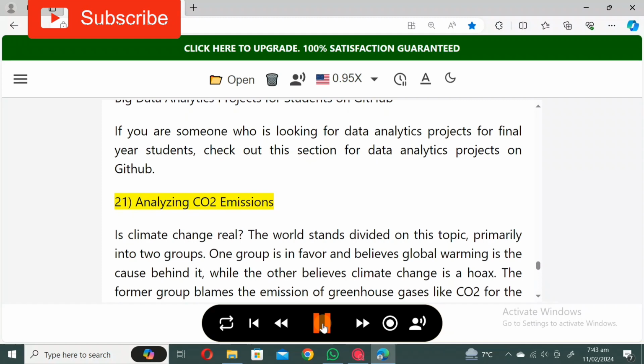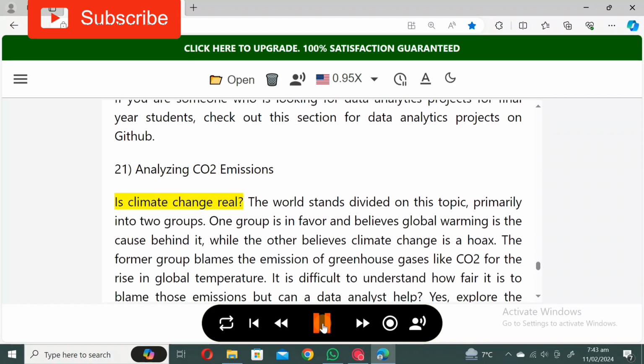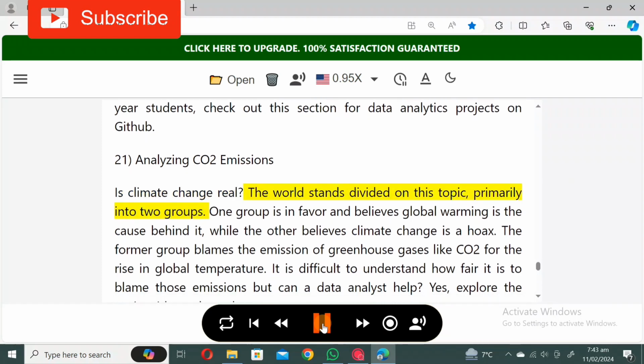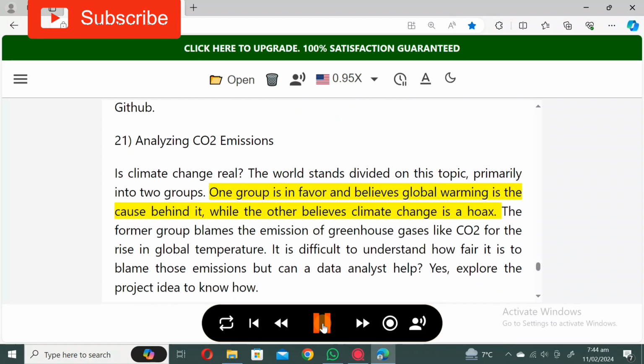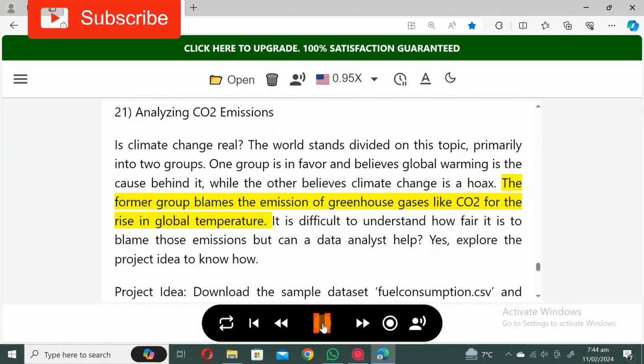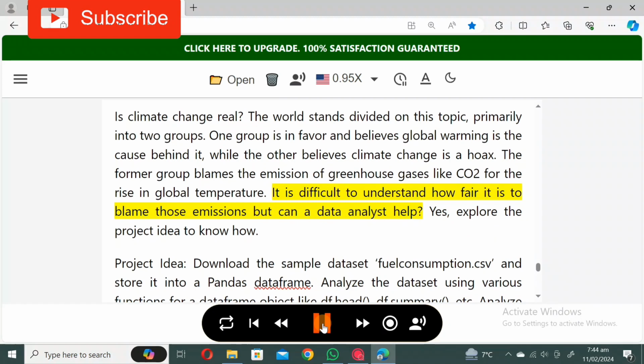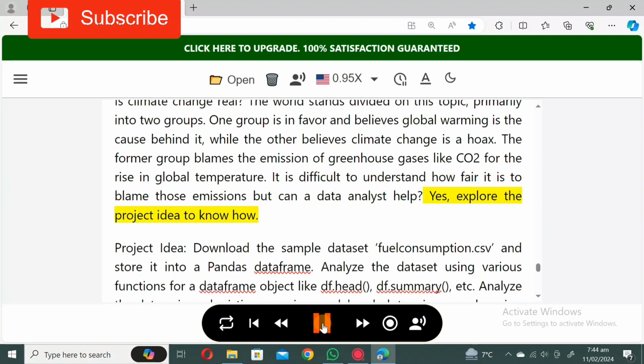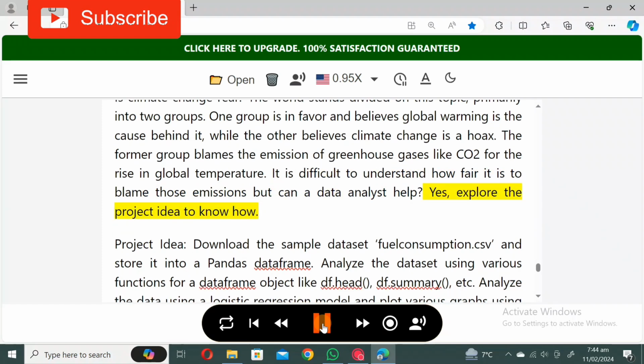21. Analyzing CO2 emissions. Is climate change real? The world stands divided on this topic, primarily into two groups. One group is in favor and believes global warming is the cause behind it, while the other believes climate change is a hoax. The former group blames the emission of greenhouse gases like CO2 for the rise in global temperature. It is difficult to understand how fair it is to blame those emissions, but can a data analyst help? Yes, explore the project idea to know how.